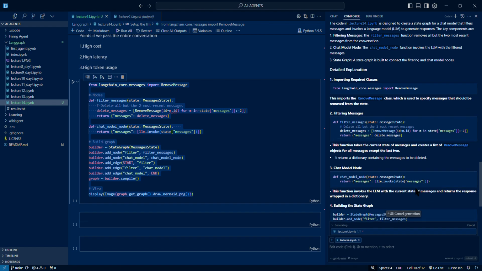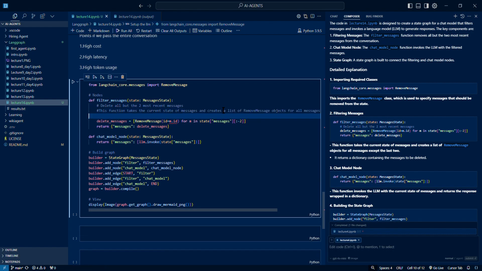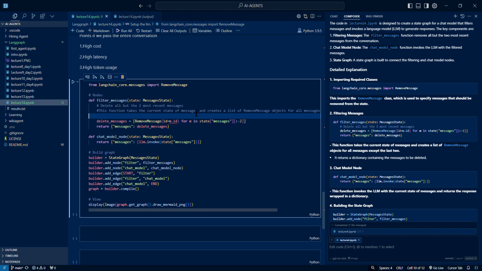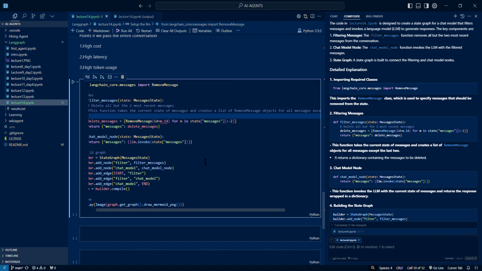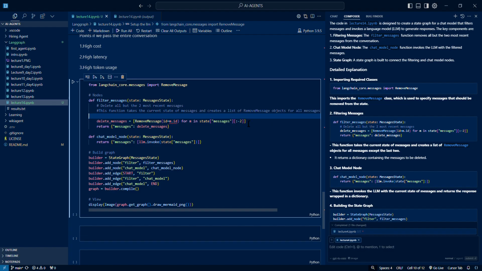essentially this function takes the current state of messages and creates a list of remove message objects of all messages except the last two. So you can just document it here as well, what it's doing: this function takes the current state of messages and returns a list of remove messages, since message state is a list and remove messages is also in the background a list only, and it just removes all messages except for the last two. So this portion is essentially responsible for giving you the last two messages.